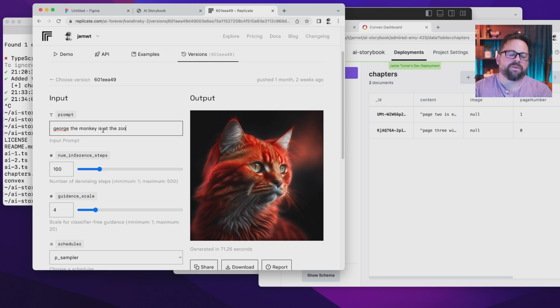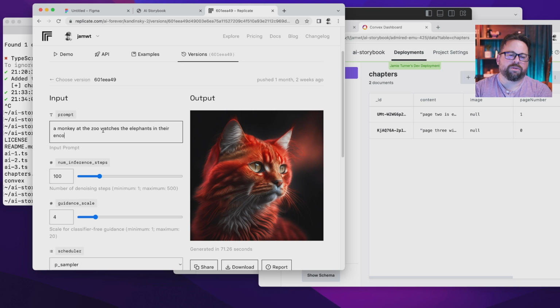is at the zoo. But even that, if we think about the kind of prompts that we actually want to give image generators, they don't care that the monkey's name is George. It's not relevant for what they're drawing. One of the things you find out pretty quickly is you want to give it relatively simple instructions that are pretty straight to the point. So let's do something like this. Let's say a monkey at the zoo watches the elephants in their enclosure.